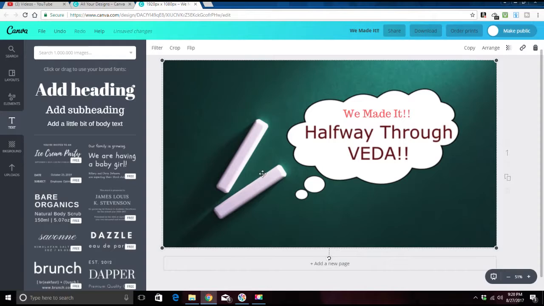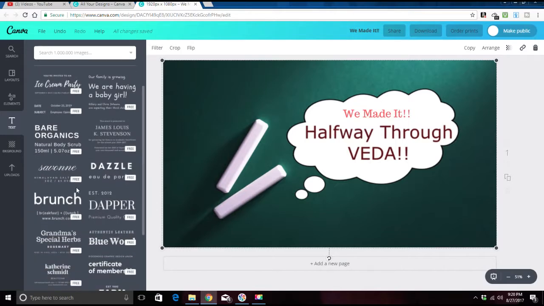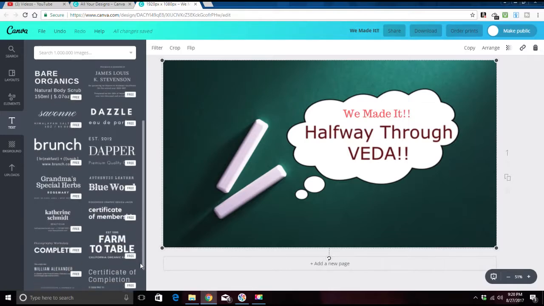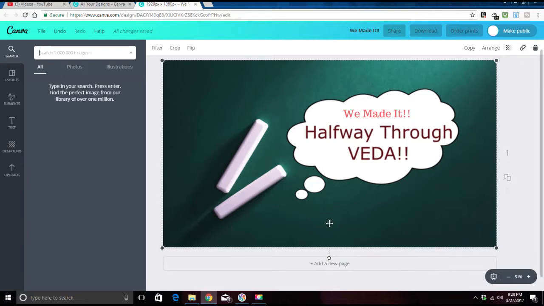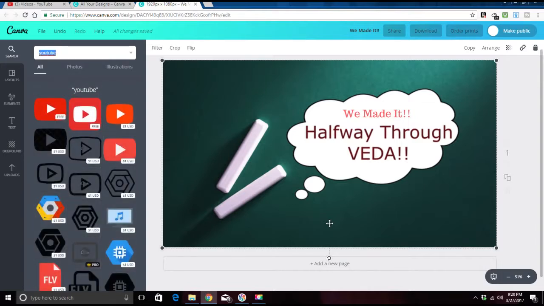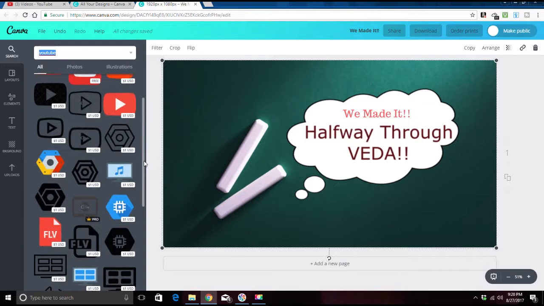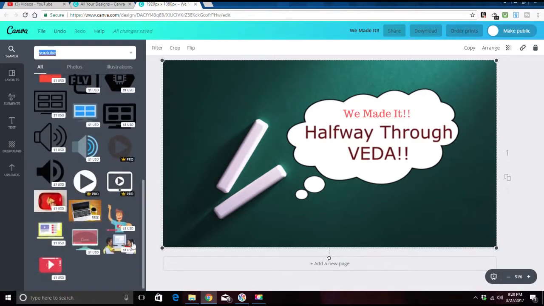If you had a picture, you can either grab headings or you can grab a certain style of text. You see all of these are free. They do have ones that cost money, but for this it doesn't. So I'm also going to add a little YouTube button. So I go to the search bar and type in YouTube and see what is available for free. There's several free ones, and then as you see here, you begin to get into ones that you can buy for $1.